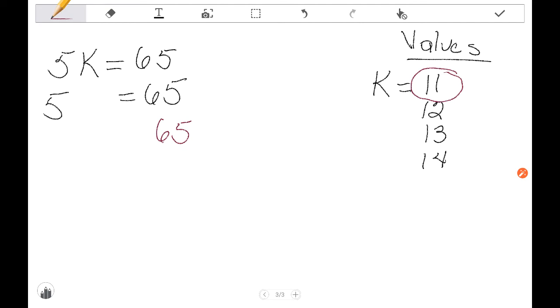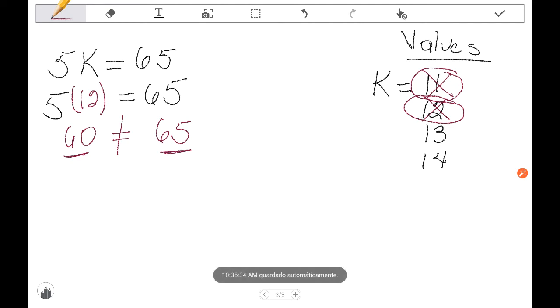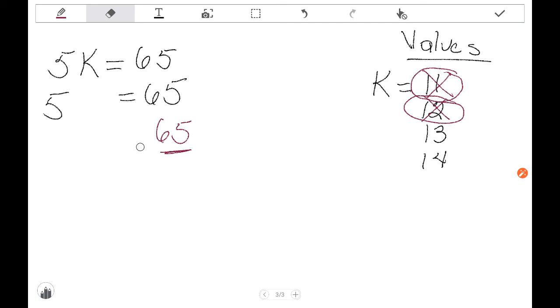Now we make the substitution with 12. So 5 times 12 is equal to 60. If you can see here, this result is not the same as this one. So the answer is incorrect, and this is not the value that we have to substitute for the variable. So we have to continue looking for the correct answer.